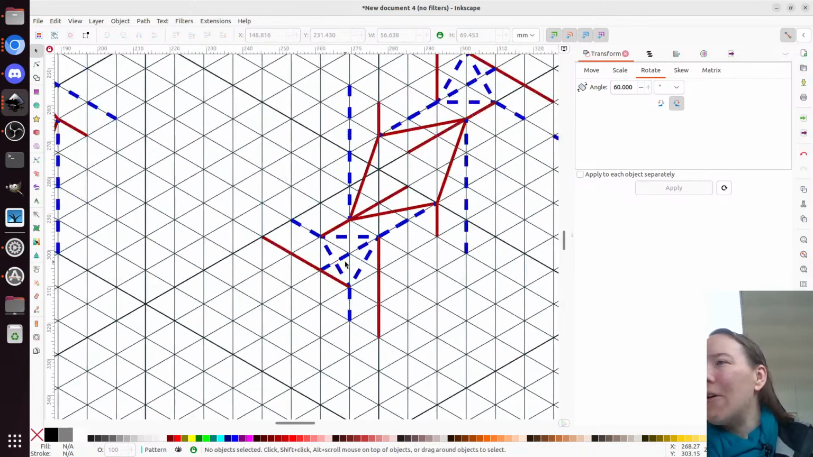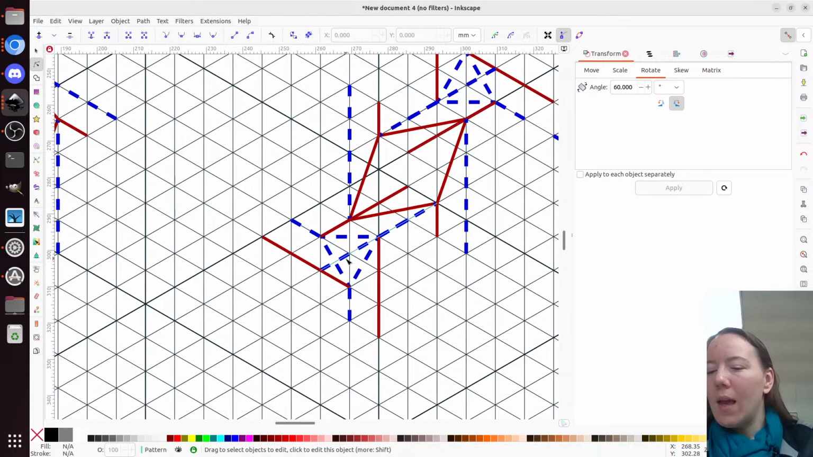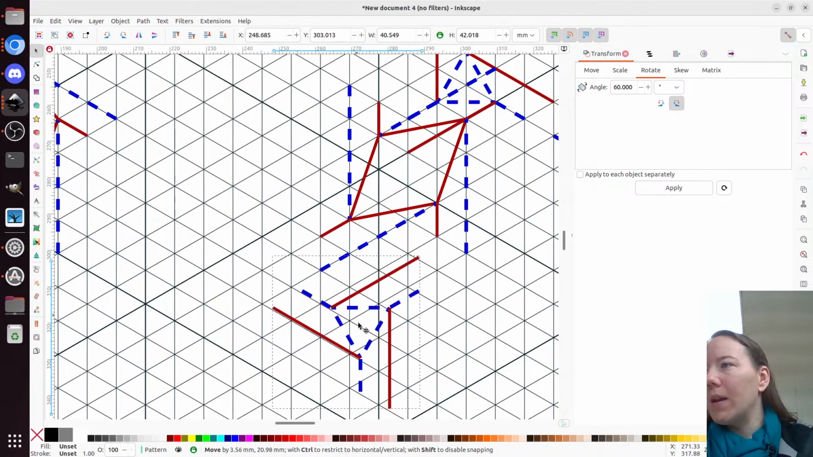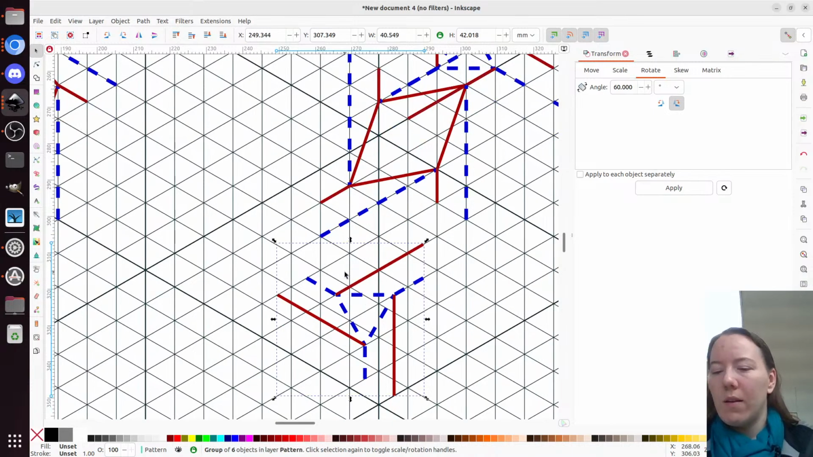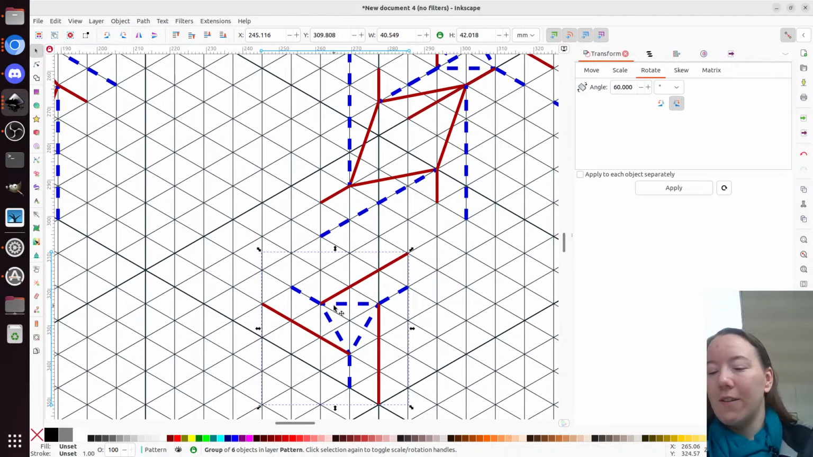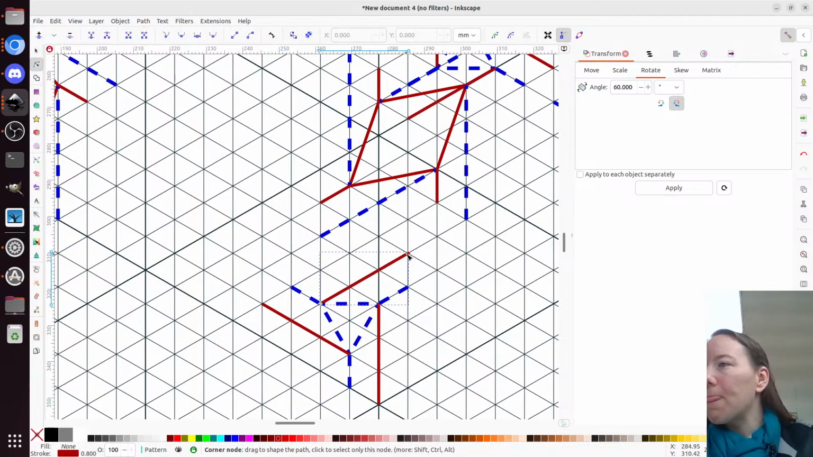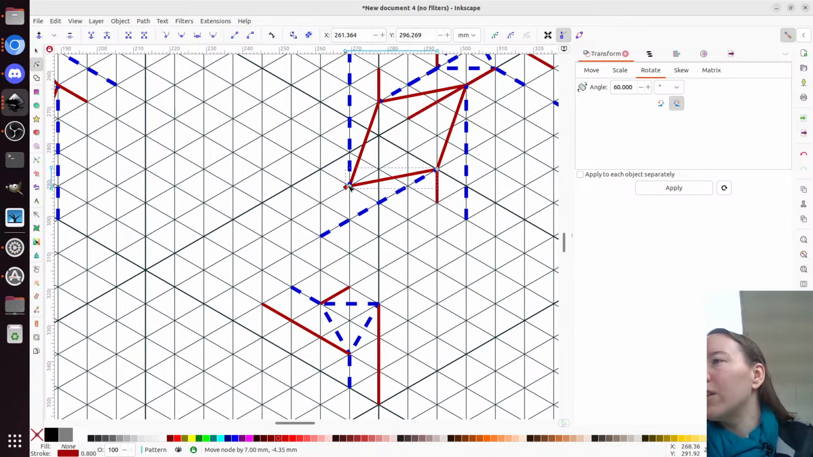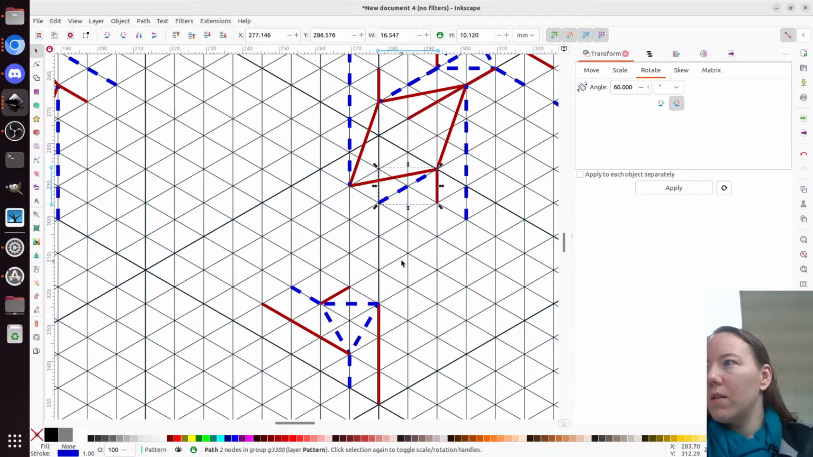And now I'm going to go in and clean up my pleats that are overlapping. So I'm going to bring this down and make sure it actually lands on the grid. And I can shorten these pleats and shorten these pleats.